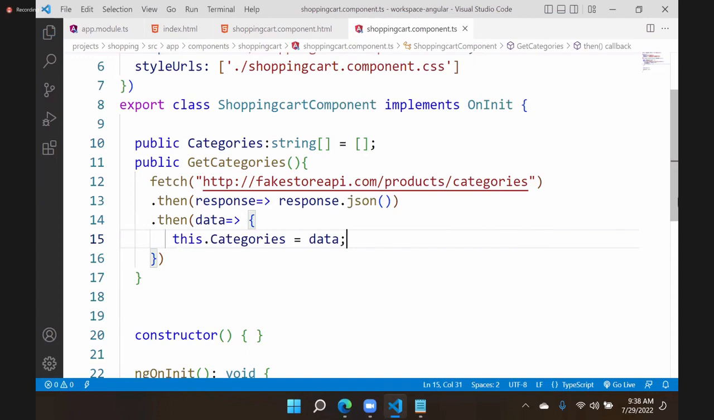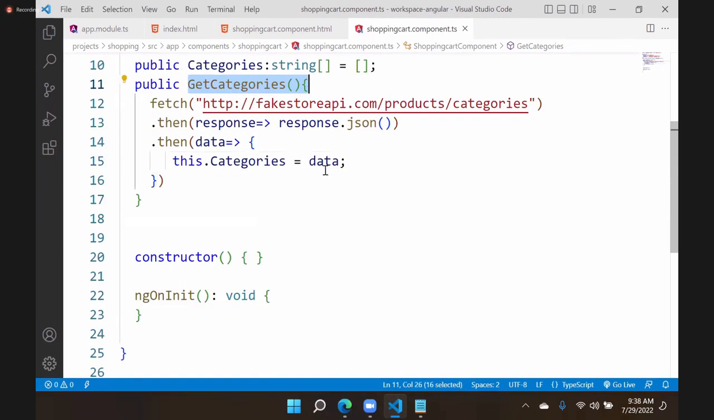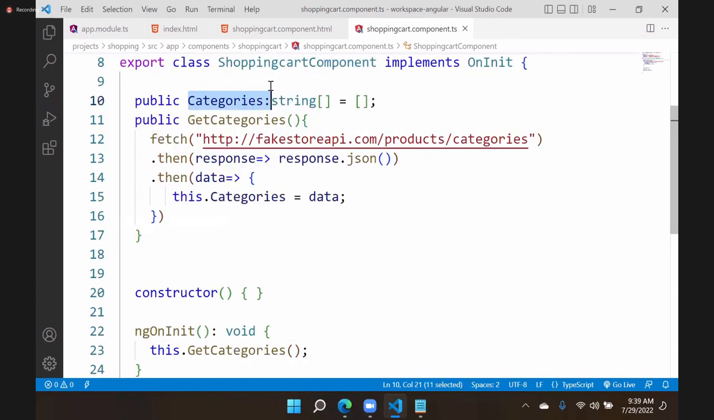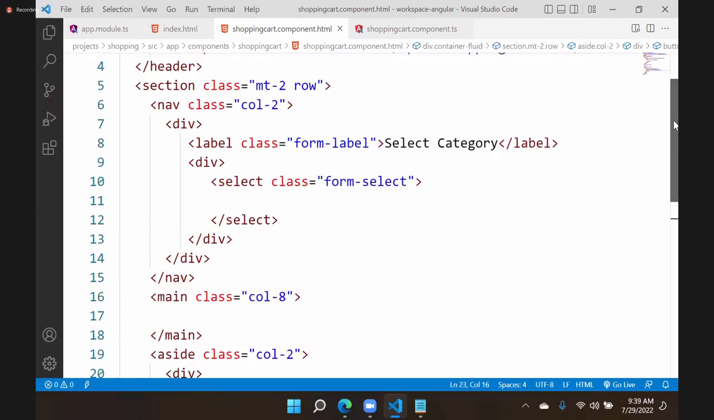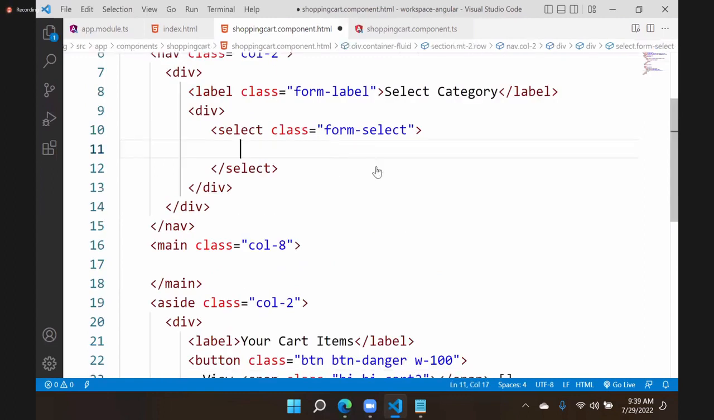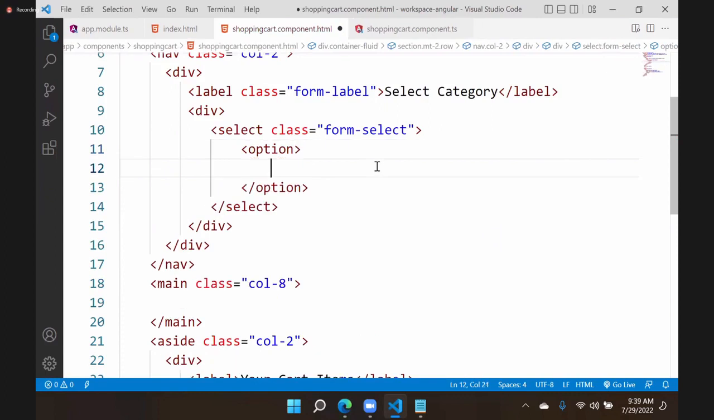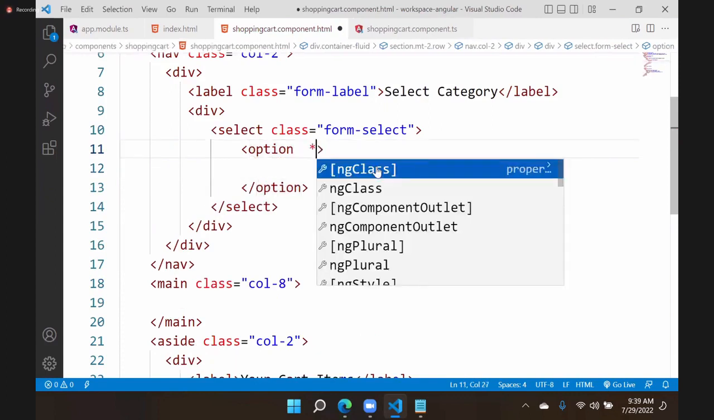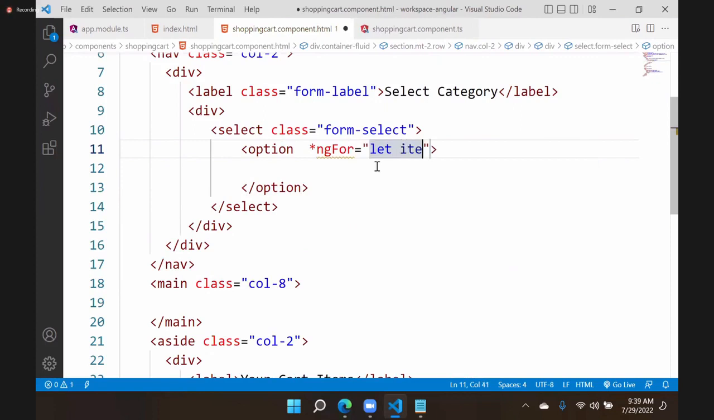But when should this getCategories method execute? On initialization, call the method this.getCategories. When the component is initialized, it will load all the categories. Now where to display these categories? Inside this dropdown, we have to display. So inside the dropdown, we have to create an option. This option should repeat. So what to repeat? ngFor let item of what is the collection? categories. And in the option, we will display every item.